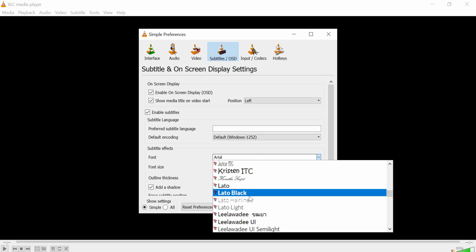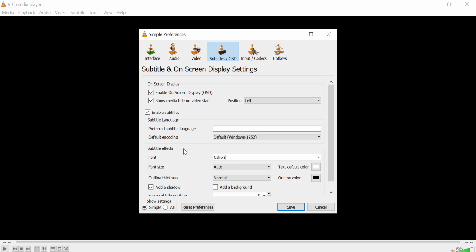After selecting your font, click Save in the Preferences window. To apply the changes, close and reopen VLC Media Player. And that's it. You've successfully customized the subtitle font in VLC.